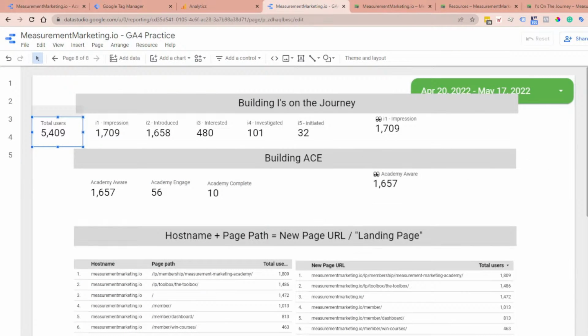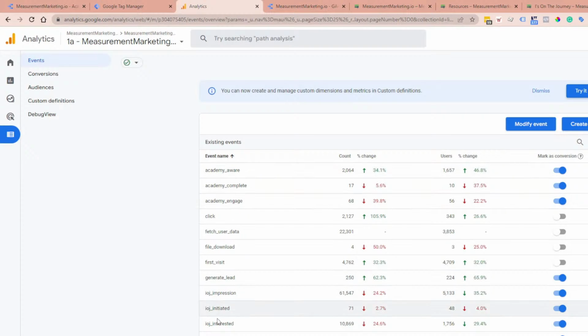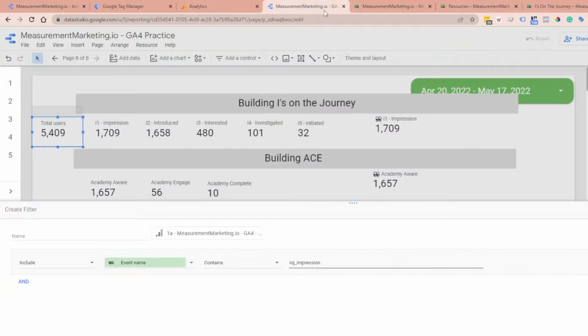So in Data Studio, we're going to add a filter, and we'll create a new filter, which will walk you through exactly how to do this. We're going to see event name, and we're going to choose contains. And again, this is exactly how you name it. IOJ underscore impression, and it's space sensitive, case sensitive, all the things sensitive of exactly what you have here. So make sure that you match that.